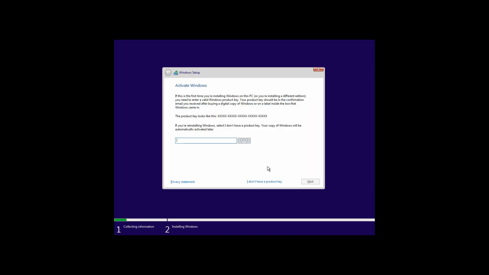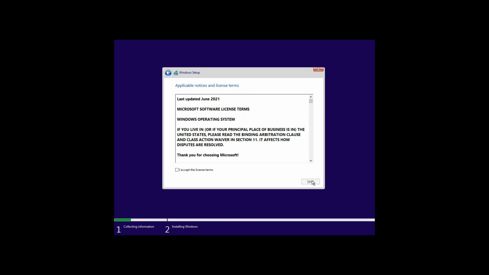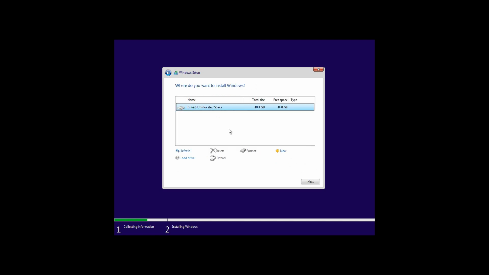Here, you can select I don't have a product key, and you can choose from the Home, Pro, or another. I choose Pro because usually the Pro Edition has many advantages. We can click Next, and we can accept the license terms and click Next.